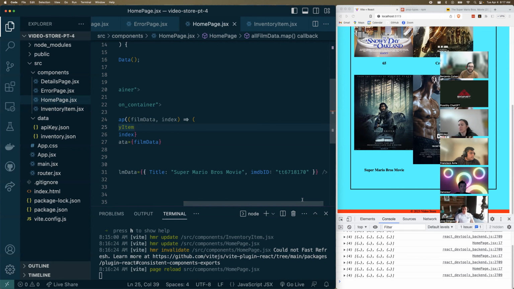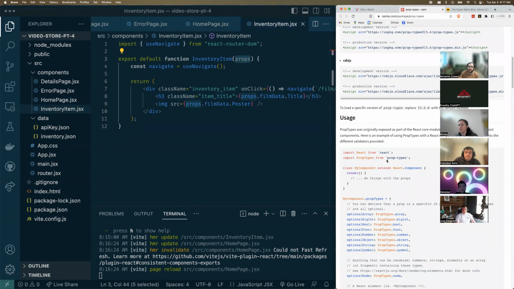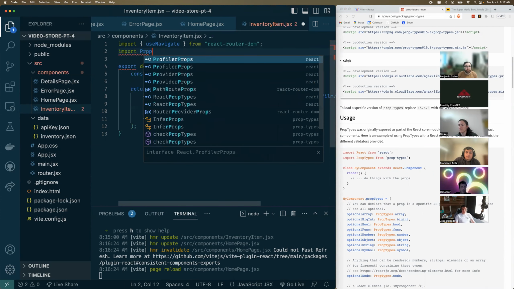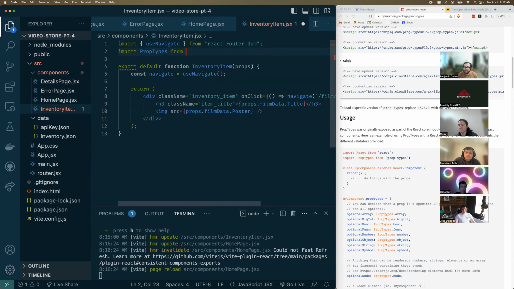So this is where PropTypes comes in. I'm going to go to my inventory item here, and I see it does take props. The first thing I want to do is import PropTypes. So I can do that right here: import PropTypes from, and the library is called prop-types.